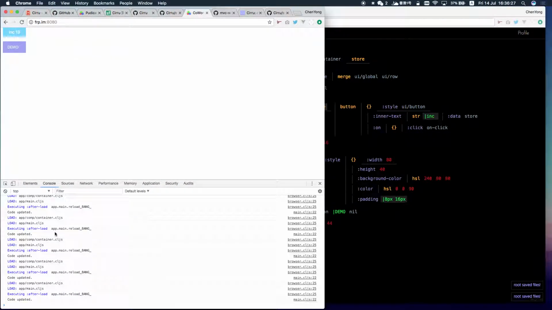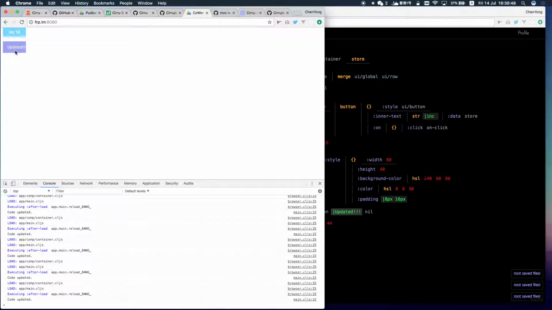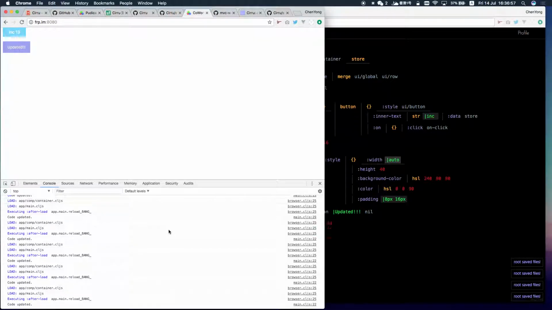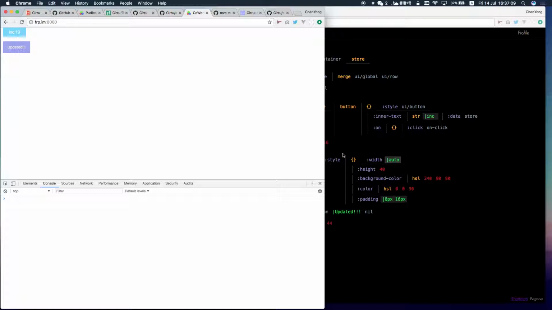So shadow-cljs will reload the page, like hot swapping the code, and the page will change. It does not do a reload. No need to reload. I can change this into update it, and yeah, it just updates. Yeah, I mean it works. So it compiles to JavaScript and later updates the page.